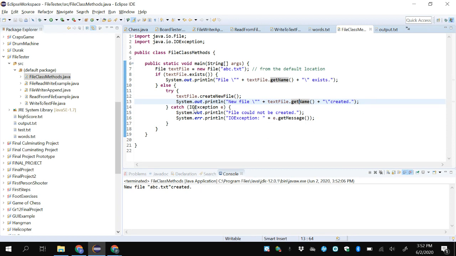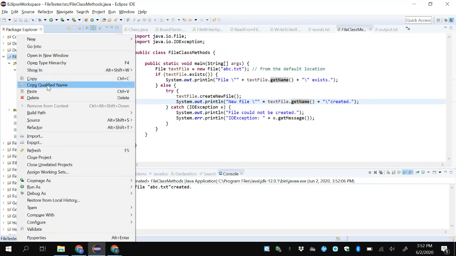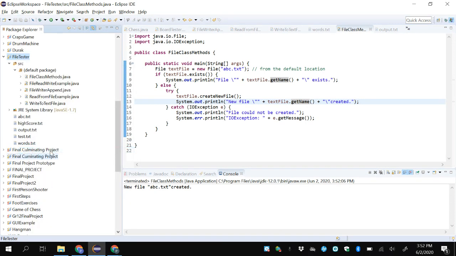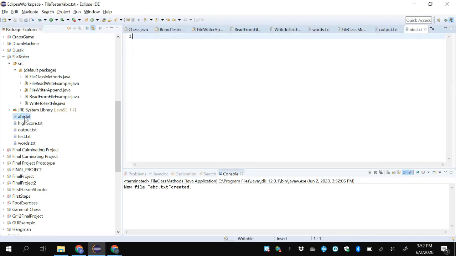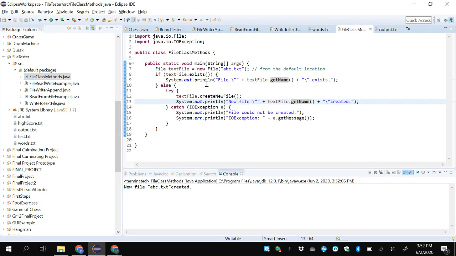If it had some reason why it couldn't, it would just do this. I don't actually see it here, which is a little annoying because I probably have to refresh this. There we go. Now I refresh it and there's ABC. It'll just be empty. There's nothing in it, right? So I can close that. Yeah, so that's kind of just the basics of connecting to a file.